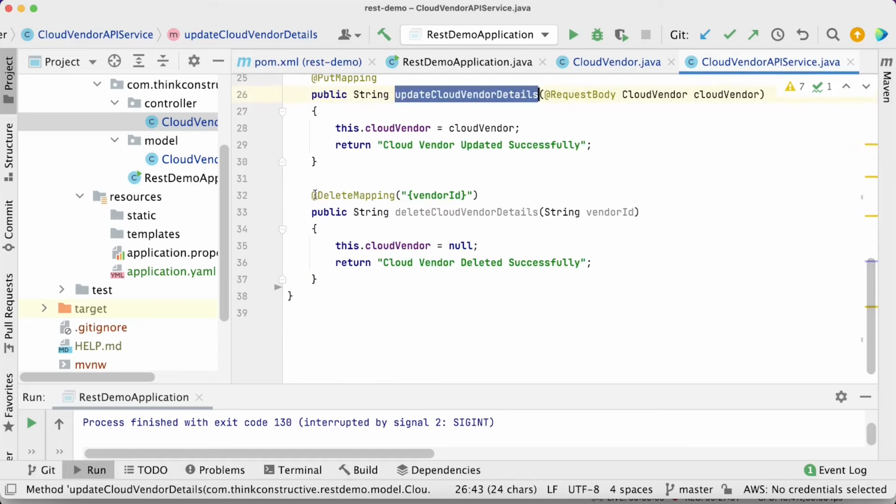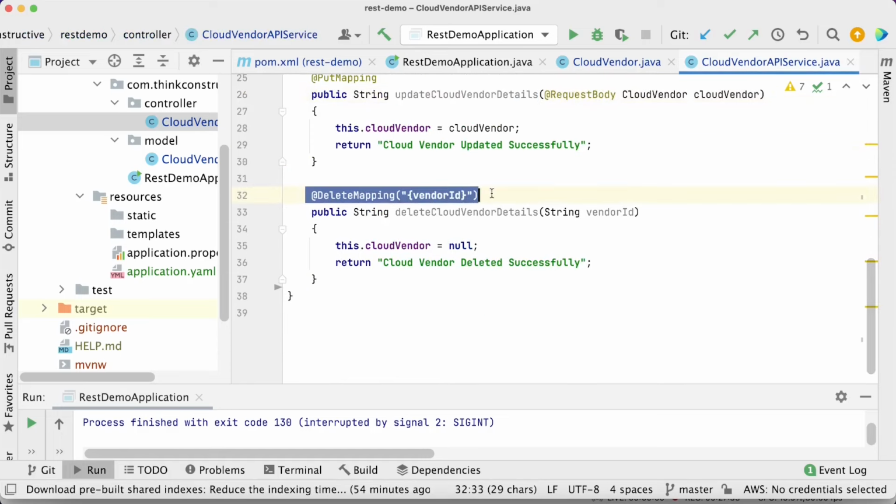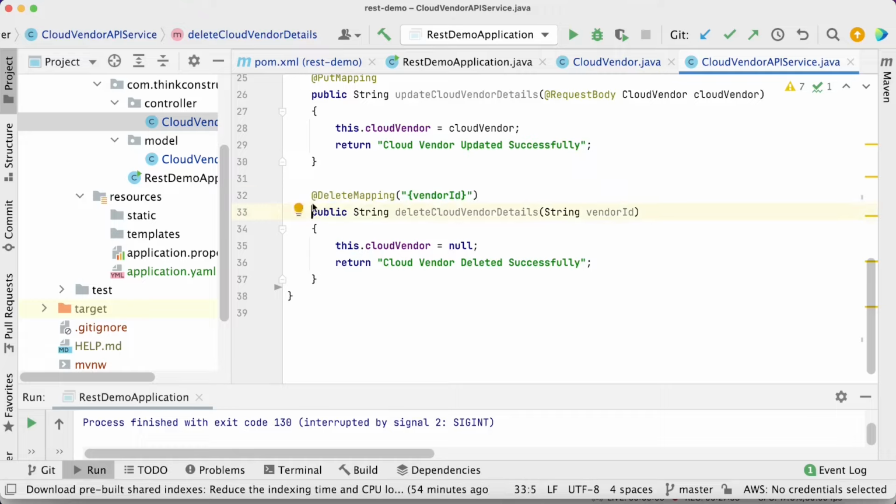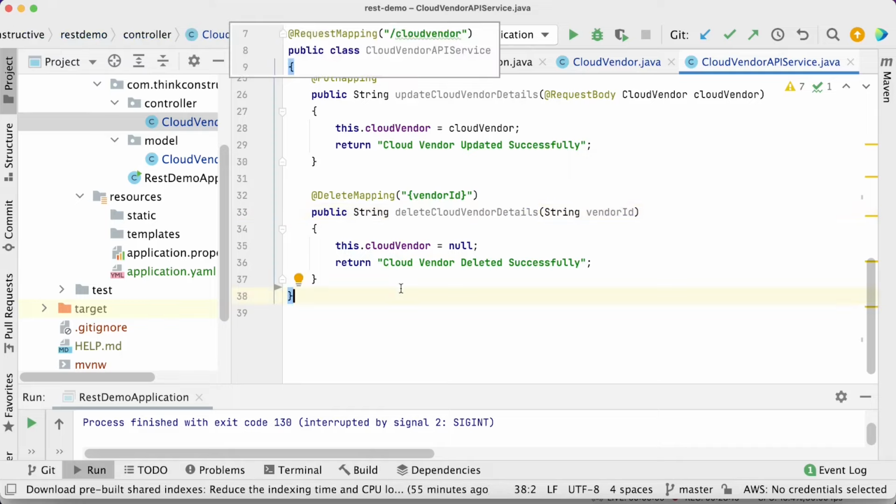And the last method is delete mapping. In case any cloud vendor deletion request comes with the HTTP method as delete, then because of this delete mapping annotation, this delete cloud vendor details method gets executed. I hope this much is clear.